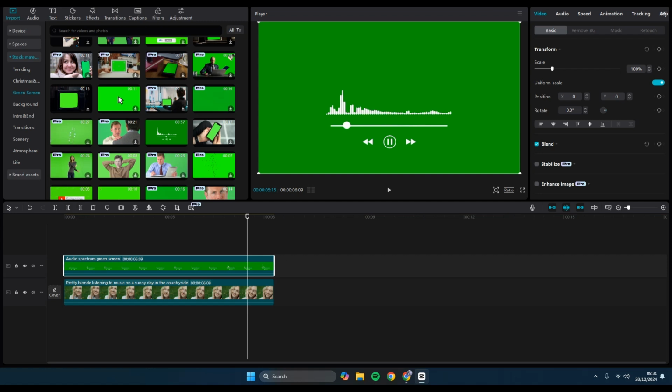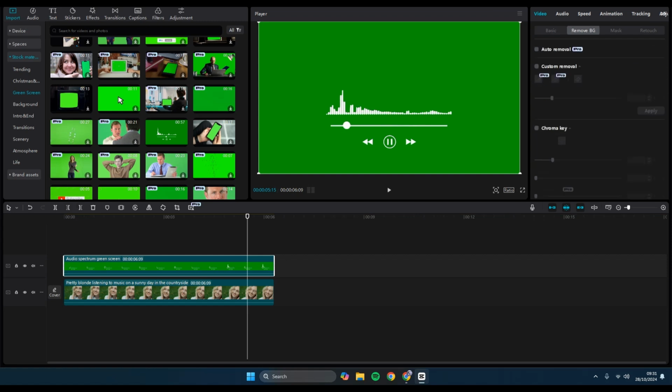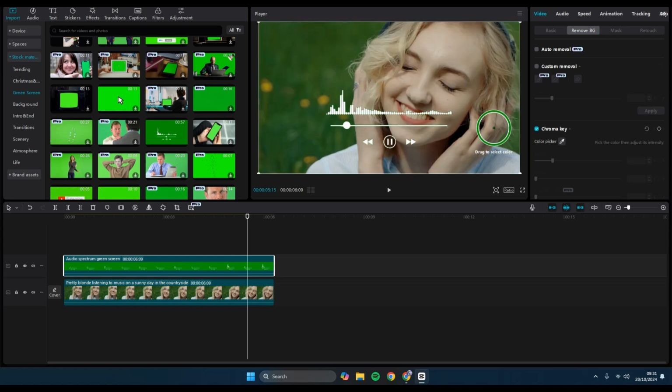Okay, so let's remove the green screen by going to remove background and use the chroma key. Click on show, and here drag the color picker into the green screen. Now adjust the intensity and shadow to how you like it.